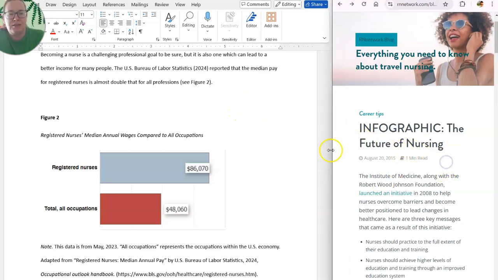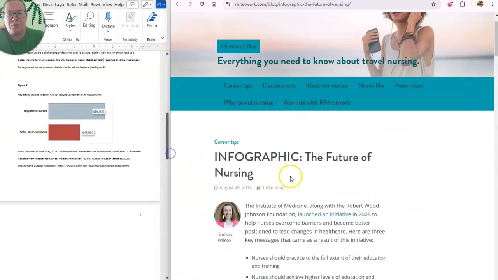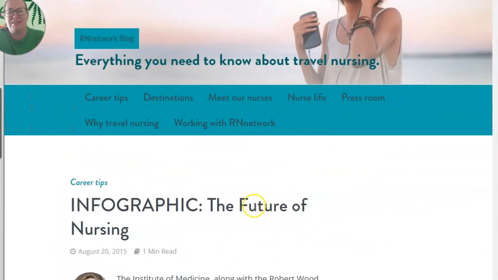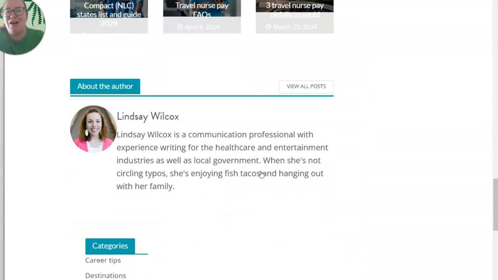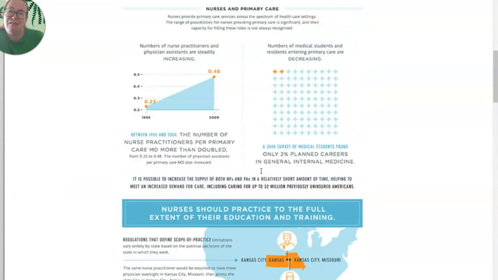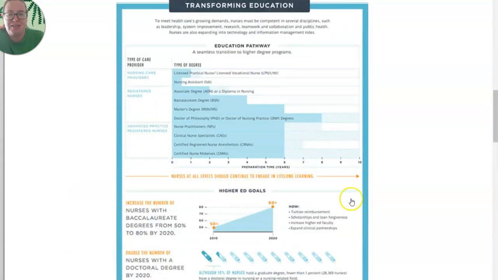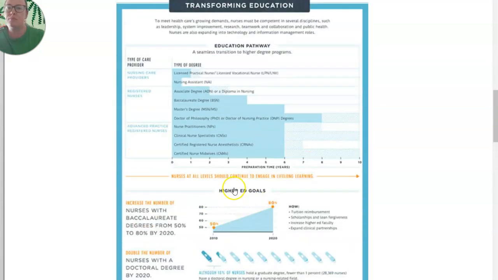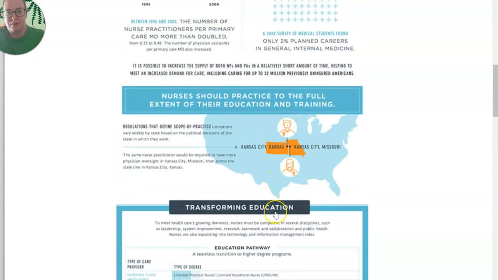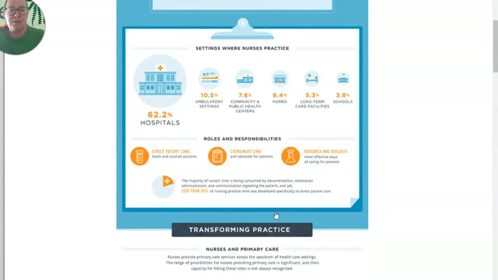And I found this infographic from this nursing blog, RN Network. It's very long. I don't think I want to use it all, but this higher ed goals or the education pathways is an interesting thing to add to my paper. So the first thing I'm going to do is select that part of the infographic that I want.